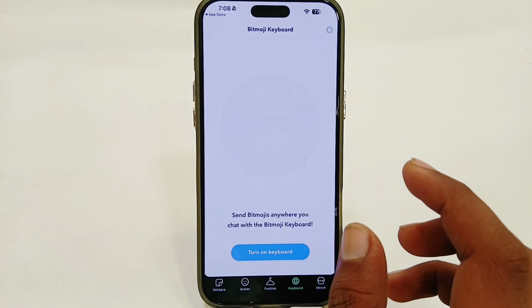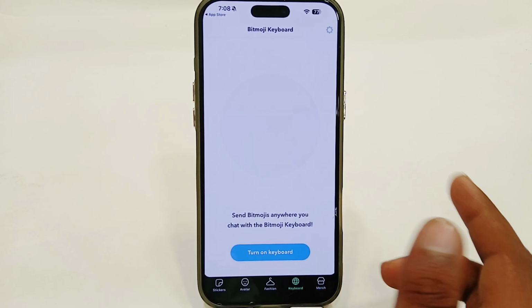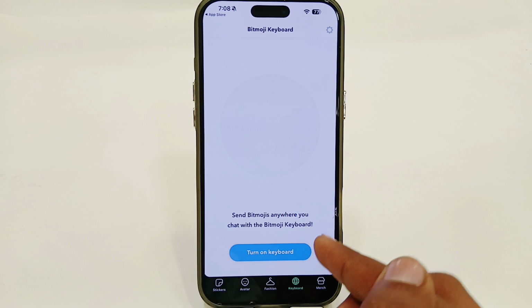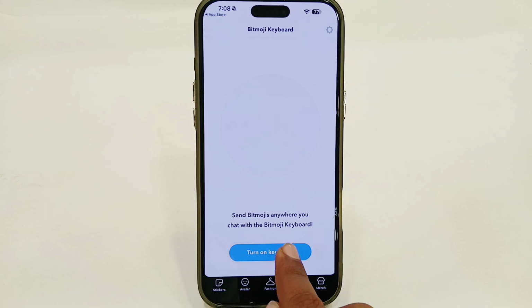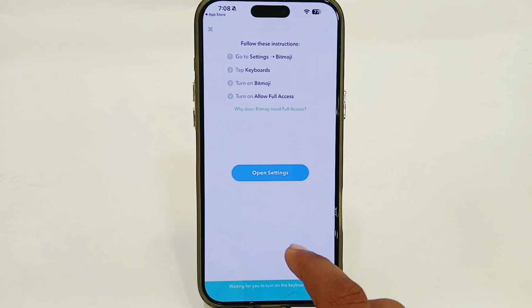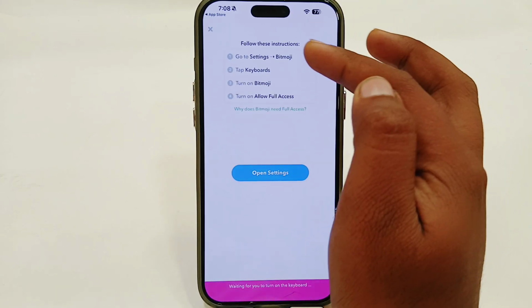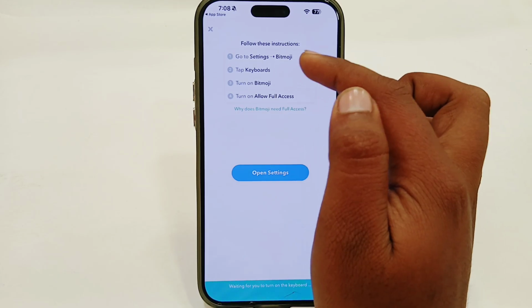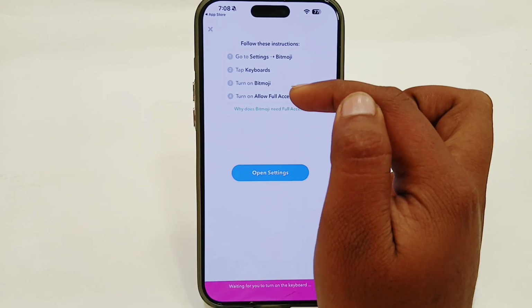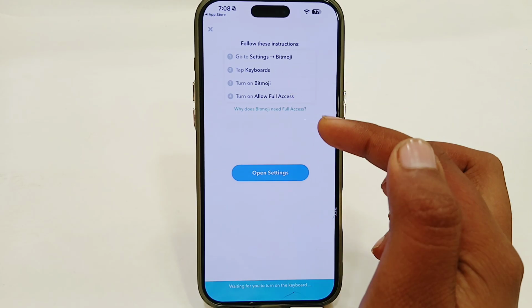Now once you have created your avatar or your Bitmoji, you have to turn on the keyboard to send Bitmojis anywhere you chat with the Bitmoji keyboard. So you just have to turn on the keyboard, and here you will see these instructions. Follow this instruction: go to settings, then Bitmoji, then keyboard. Turn on Bitmoji and allow full access. So just open settings here.